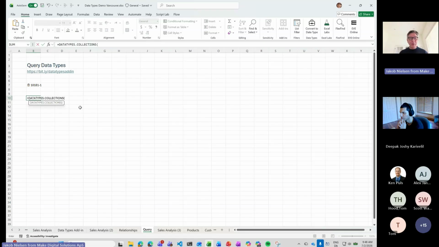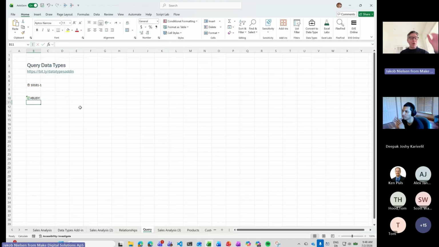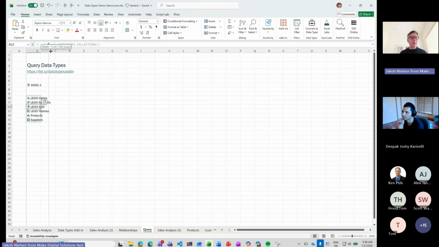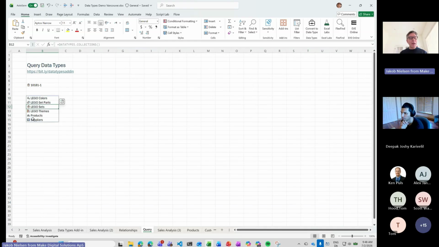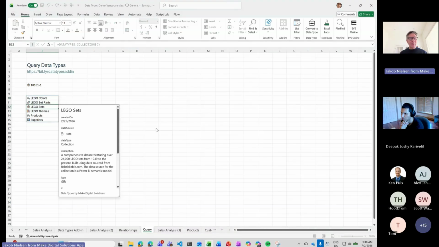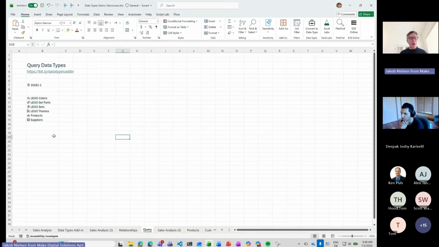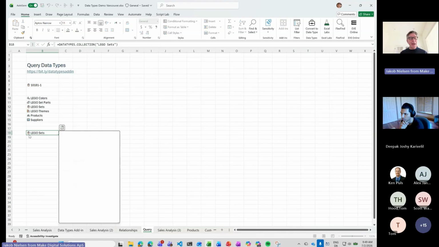There is a custom function in the add-in that gives you all of the collections, and they are data types in themselves, these collections. The right way of using this would not be to use that, but instead do something like this, and then look up one collection. And I want the Lego sets collection. And when I ask for that, it will look up that collection.